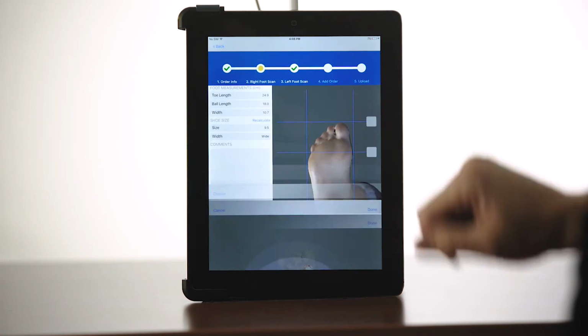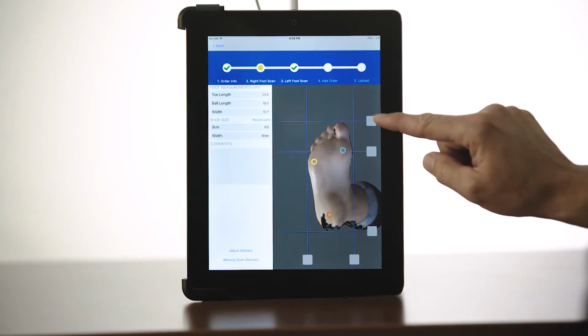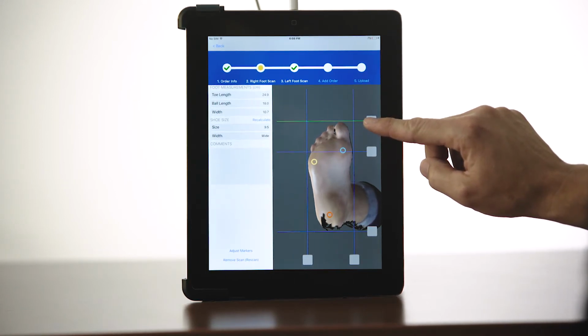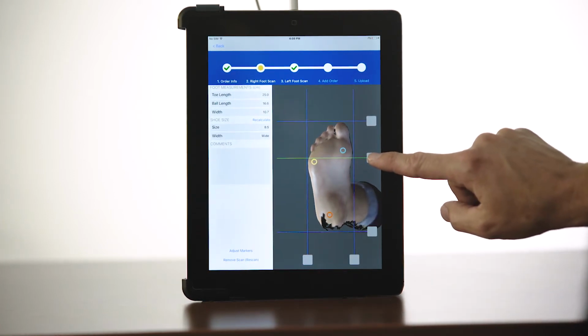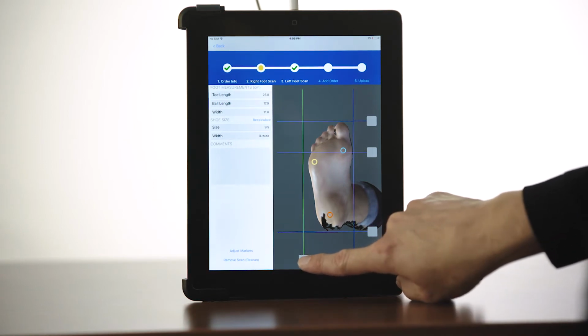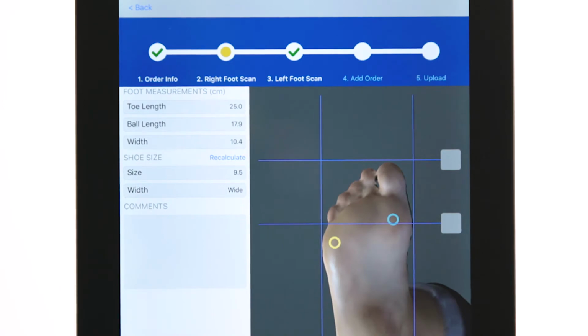Once completed, we'll select done, and now we'll be able to size the patient's foot. By doing this, one will come to the edge of the end of the toes for that patient, and this one to the heels. We also have the metatarsal phalangeal joint, or the ball of the foot, and also the width. Much like a Brannock device, this will take the measurements. She is considered to be a 9.5 wide.